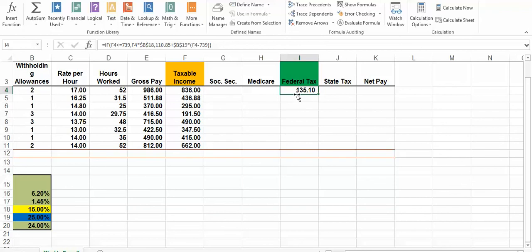Now see, it hasn't changed my value here because it's correct, but what it does is it makes the B19 and the B18 cell addresses absolute. So watch what happens when we get our copy handle and copy down. Okay, now $436.88 is less than $739. So it's taking that value in F5 times B18. It's taking 15% of $436.88, and that tax amount is $65.54. And all the way down, that's what it's doing.